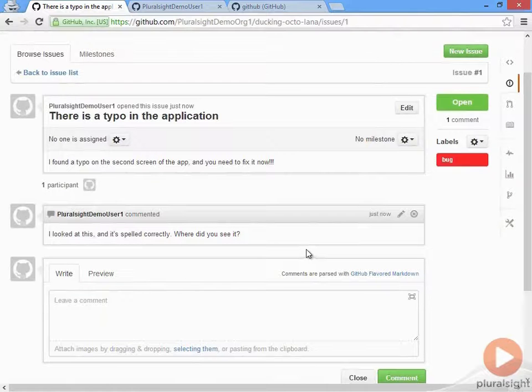I could of course comment myself, or I could log in with another user account that is a collaborator on this project and ask for it. If this were a public project, we could also go ahead and do issues on that one also, if they were allowed. Some other things that we can do.